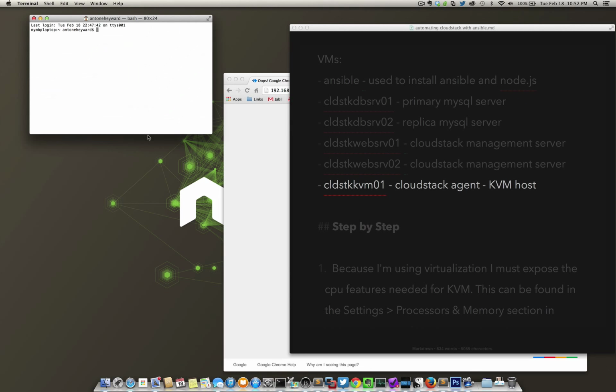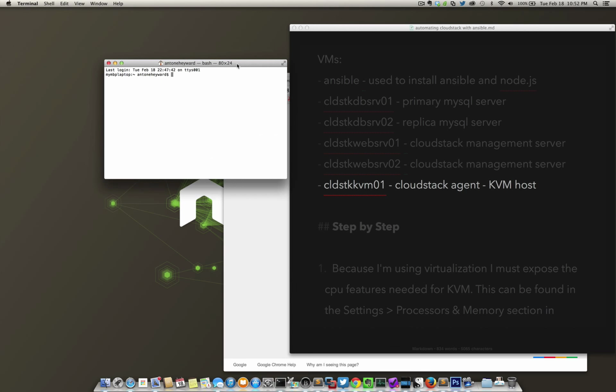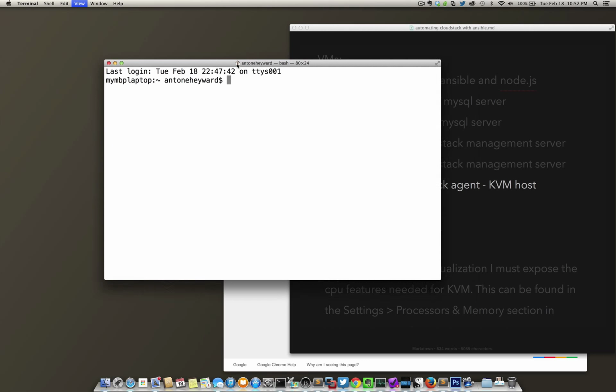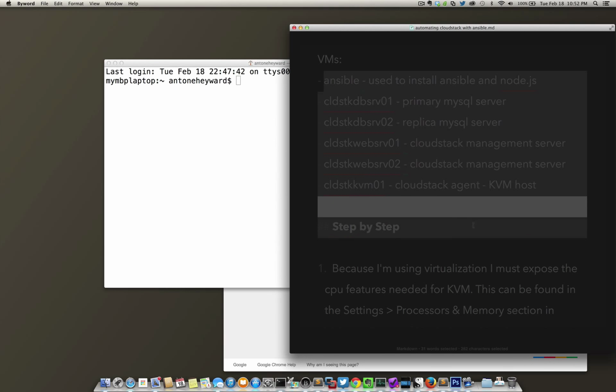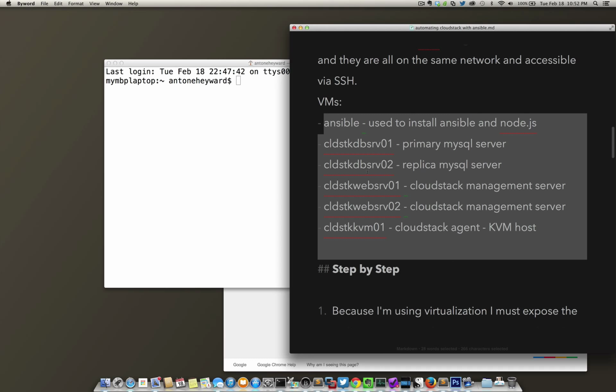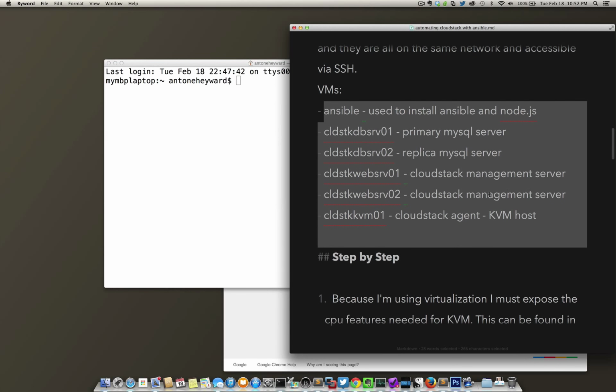Let's go ahead and open up a terminal. I'm going to make this bigger. And let me see, where am I in the document here? So I already mentioned I will have a number of systems configured: an Ansible server or main deployment server where I'm going to put Ansible and Node, and then 2 database servers, one's a primary, one's a replica, 2 web servers where we're going to install Cloudstack management, and also a KVM server where we're going to install the Cloudstack agents.